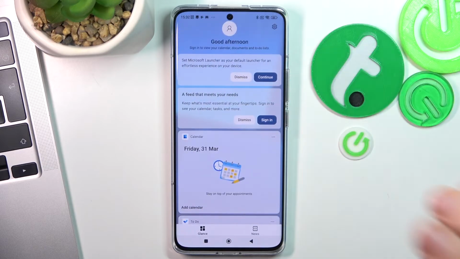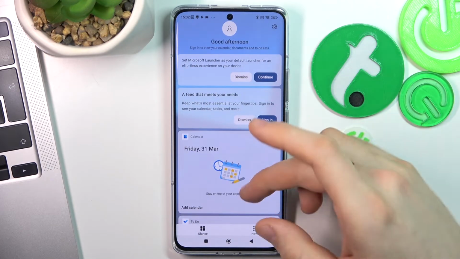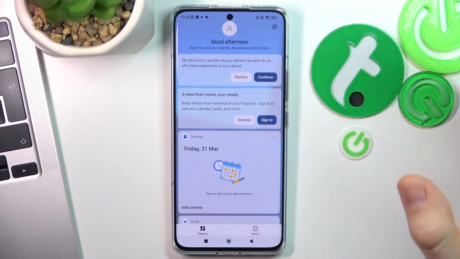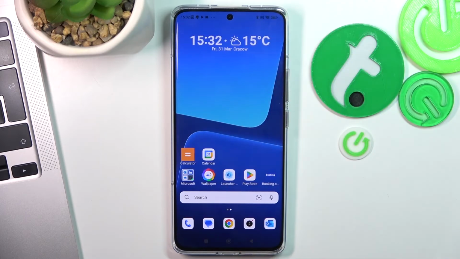So here, as you can see, we have really great glance panel. We can stop all our widgets here. So I'm using this launcher when I am at university, and I need to really quickly find the data I need, to open applications I need.